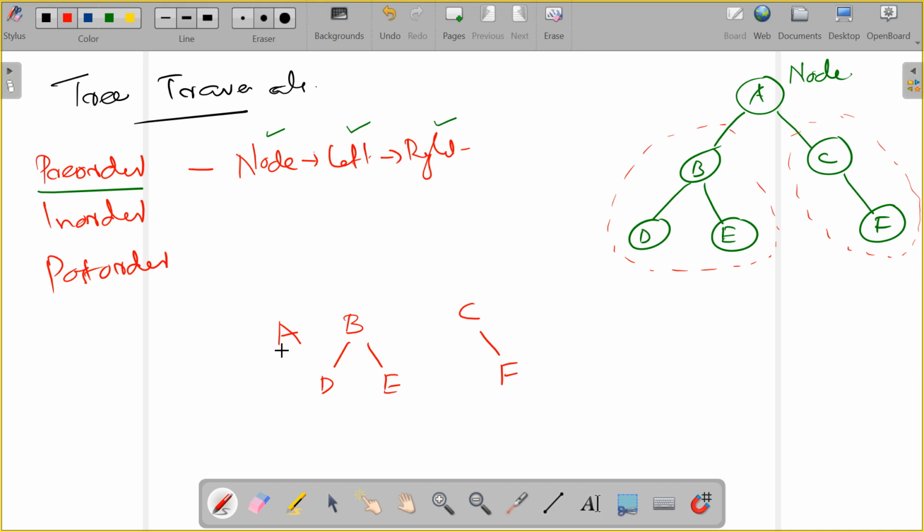C, F. Now, A I had already printed. The left is B, D, E, and the right is C, F. Okay, A is printed, and what about this left part B, D, E? Can I traverse it in pre-order? What will be the result if I traverse this in pre-order?